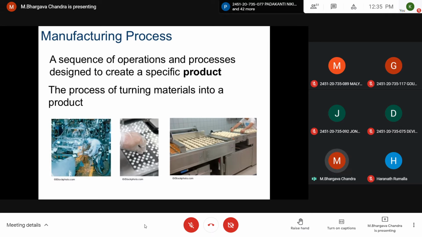Once you get a car, will it be directly introduced to the market? No, it will be subjected to many types of tests and inspection processes. Until it clears the basic inspection processes, it will not be released into the market. That is the process that takes place in any industry.